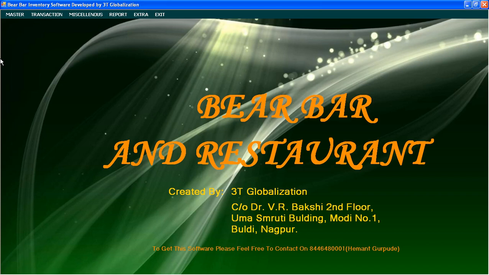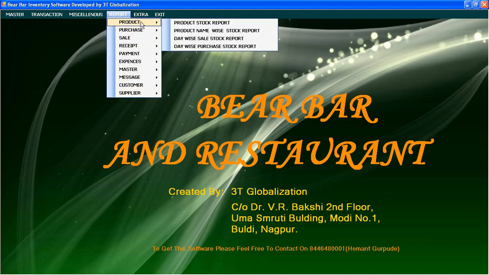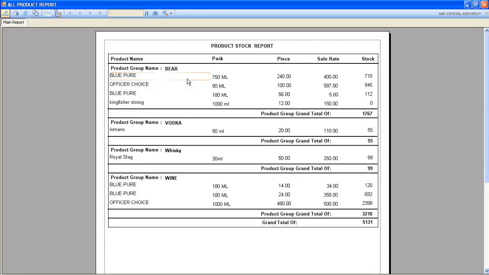Next module is report, which has various reports like this. First one is product stock report, which shows us the stock for product according to group name, SPAC, pieces, sell rate, and stock. So total available stock in restaurant and bar is this much.